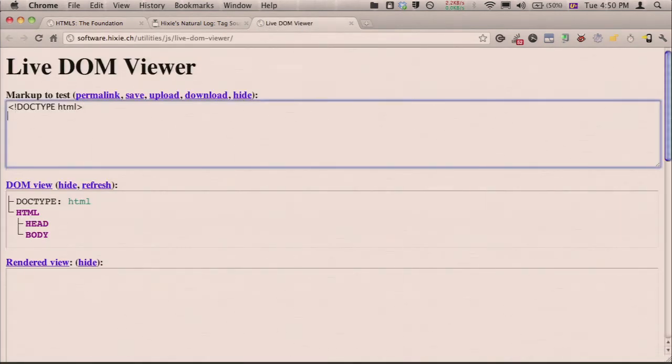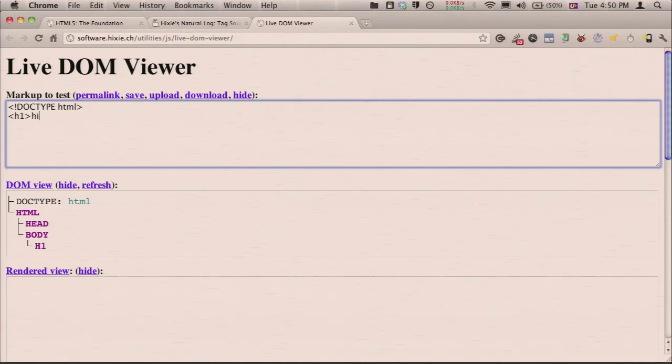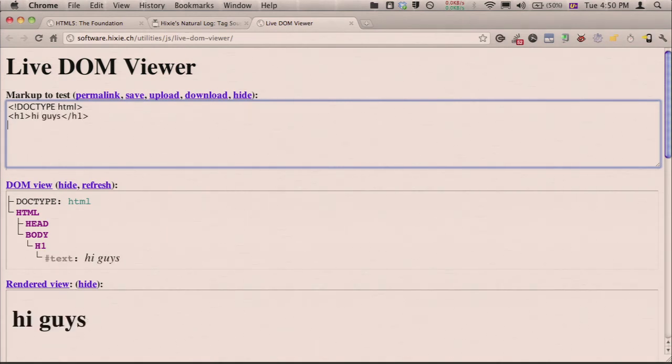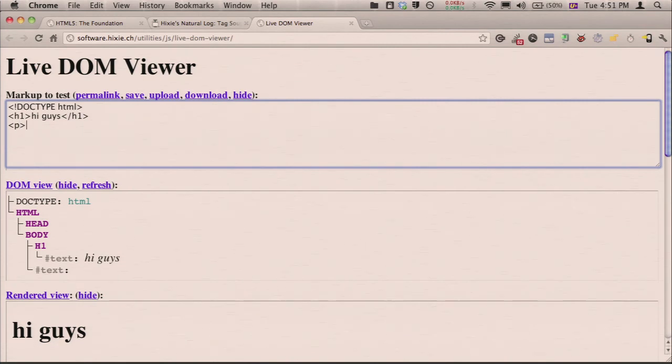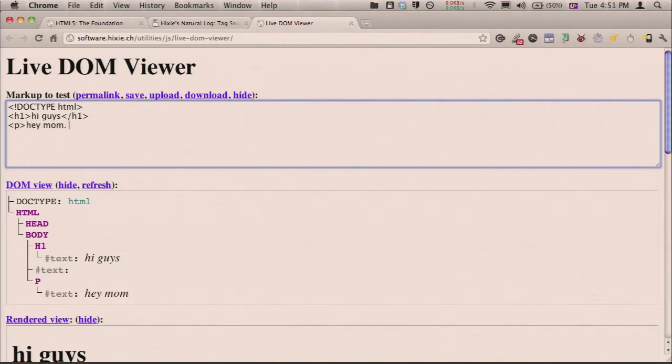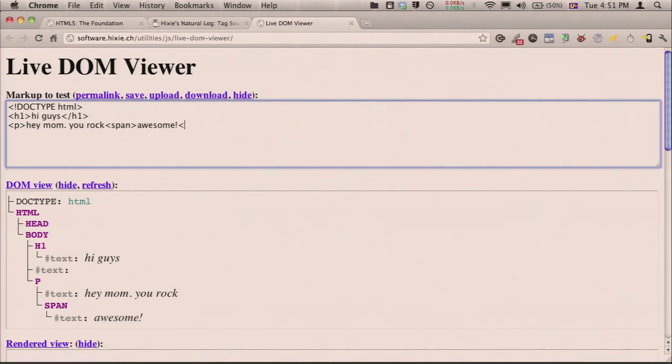I can type out any sort of HTML. Hi, guys. And let's see, we'll do a P. And then, hey, mom, you rock. Span. Awesome. OK, so I'm going to leave off the, yeah, OK, there we go. Good. So we get a little DOM here. And the way that this works is it's just throwing this HTML right here into an iframe and pulling out the DOM from that iframe. So we get a real-time view of how this browser treats that markup. And so then, as a result, we can understand how this is happening.